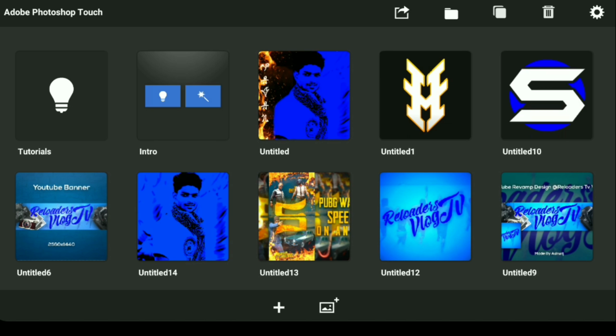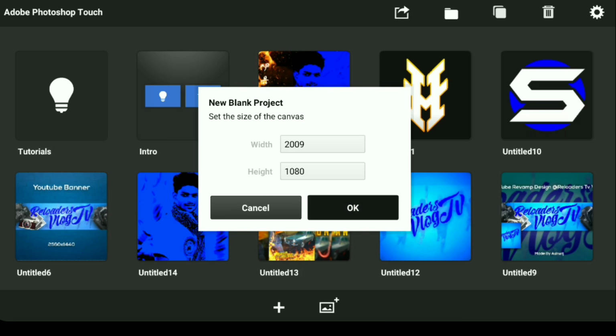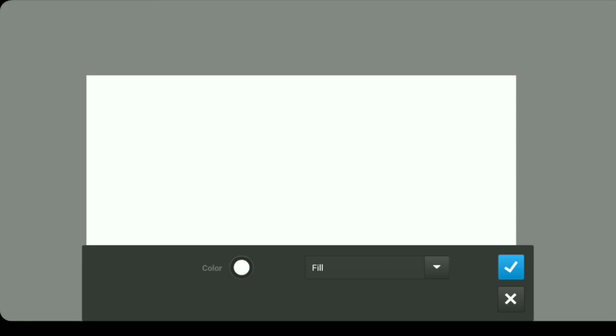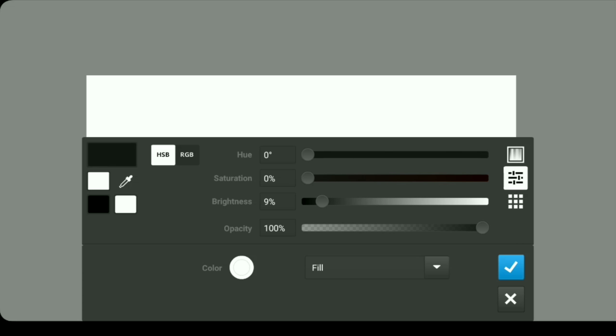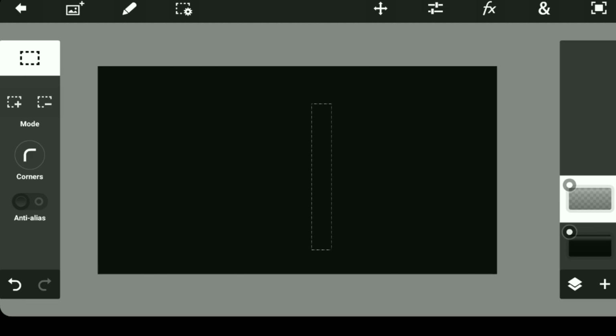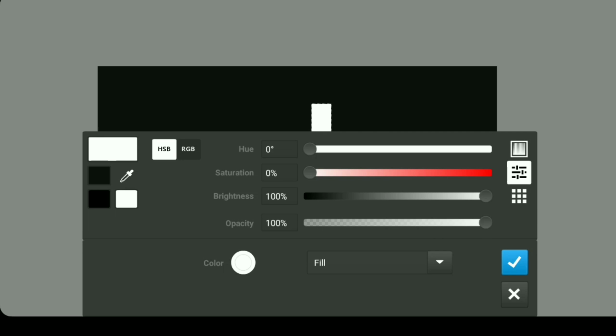So, I am here in PS Touch. Just click on this plus button and take an empty project. Now just click on this button and click on fill and stroke and take a dark gray background kind of like this. Now just take an empty layer and go to marquee selection tool and draw a rectangle just like this. And click on fill and stroke and change the color to white.